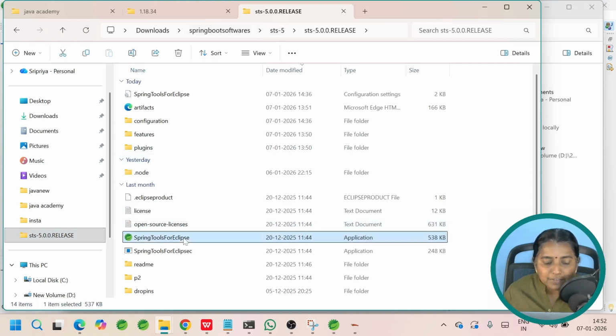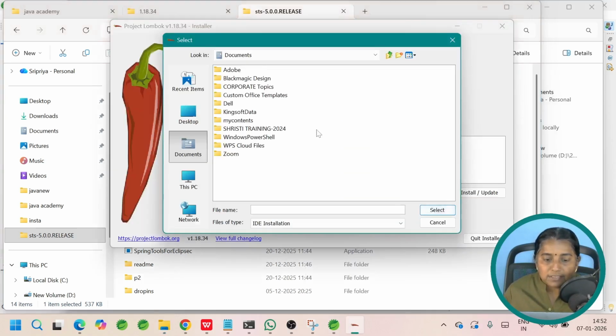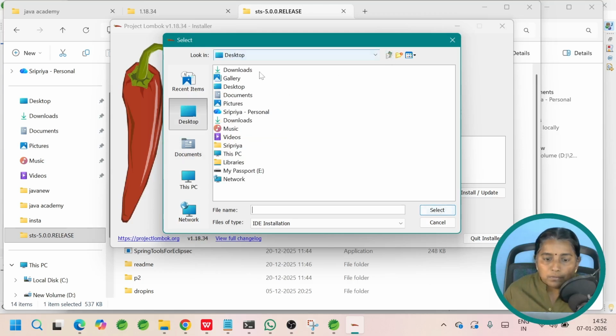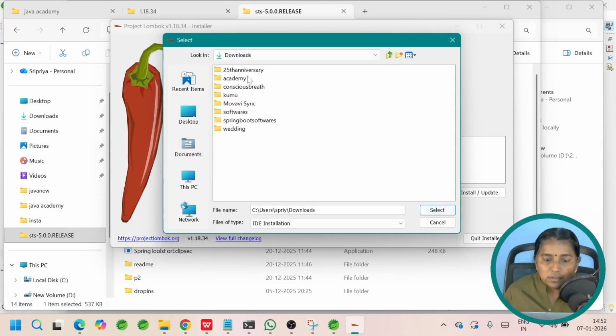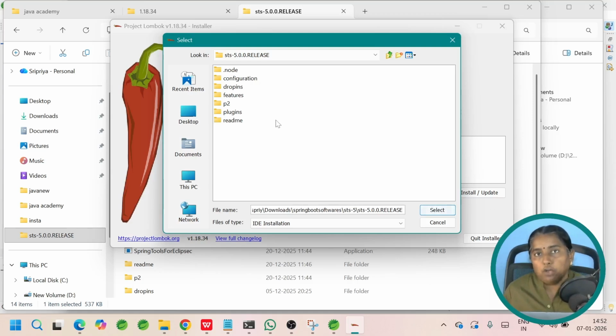Inside that I have Spring Tools for Eclipse. So this is the exe file that I need to provide to Lombok. Here is where my Lombok is. So let me go up, go to Downloads, Spring Boot Softwares, STS5. I am expecting the exe file to be shown over here. It is not showing it at all. That is the problem of Lombok.